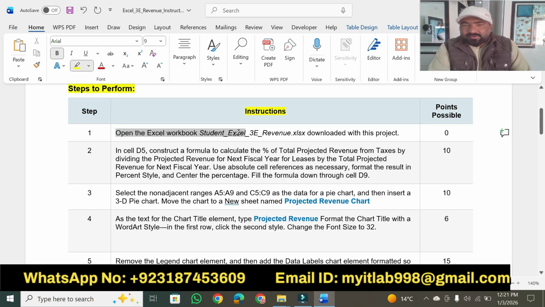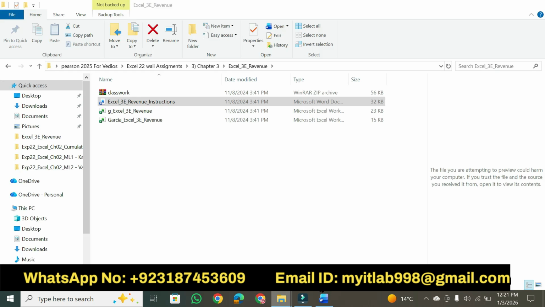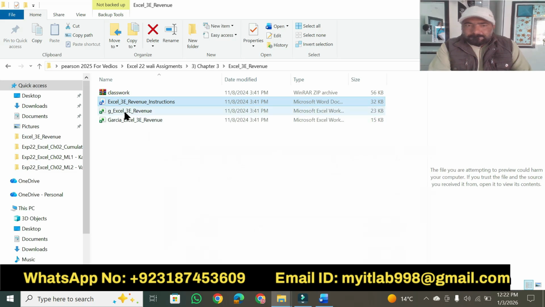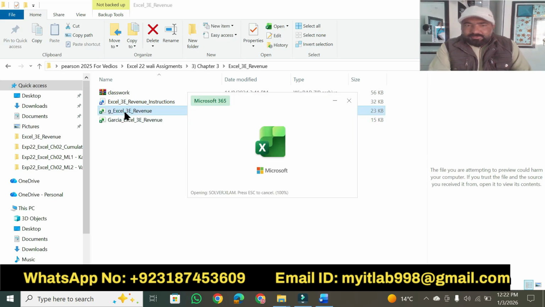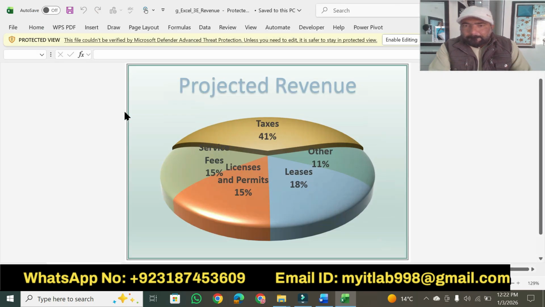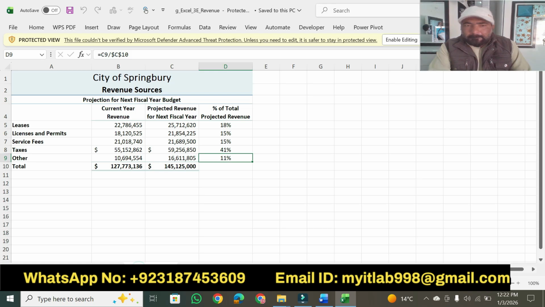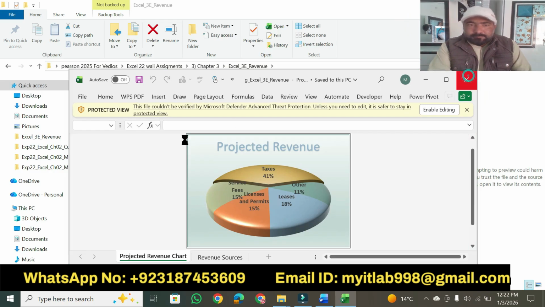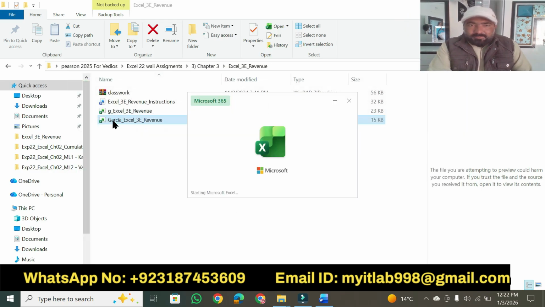Open the Excel workbook, student Excel 3E revenue, that you downloaded with this project. That is not a graded one, but we have to open it. We call that a solution file. It is just opening. We have to open this one.